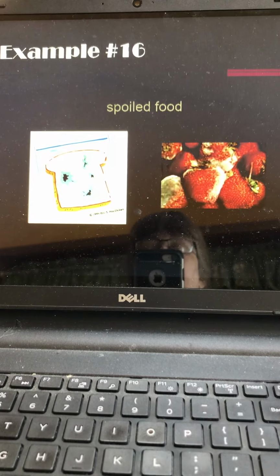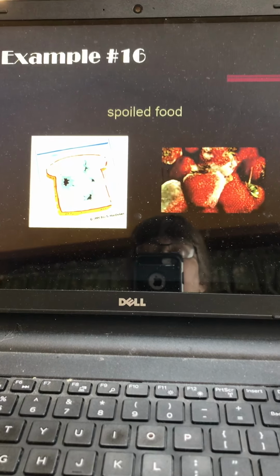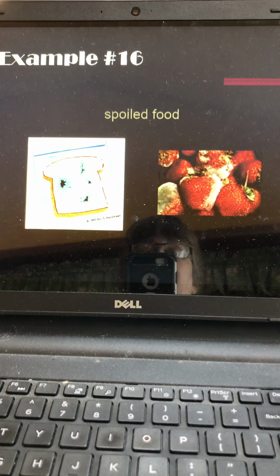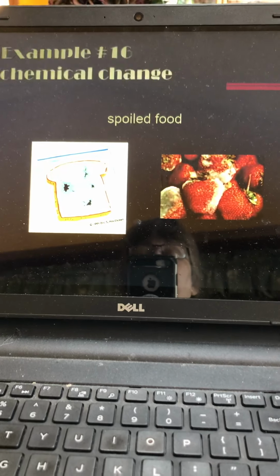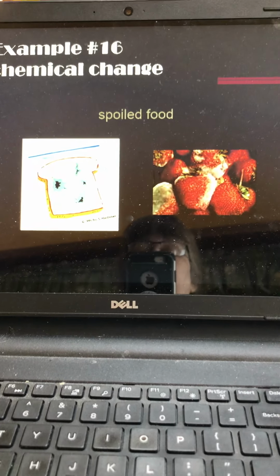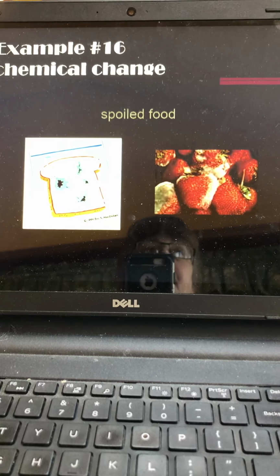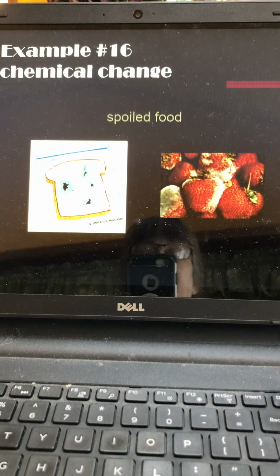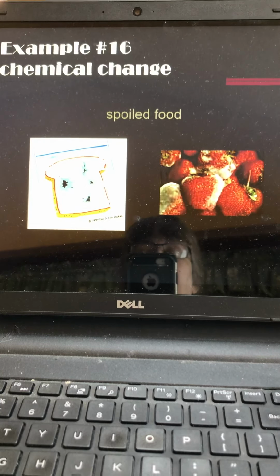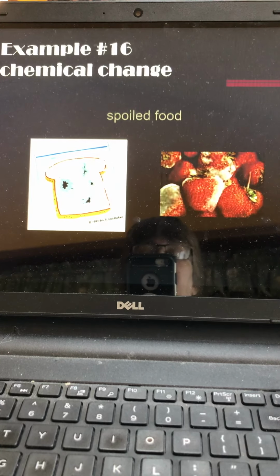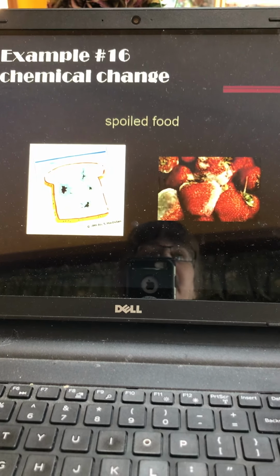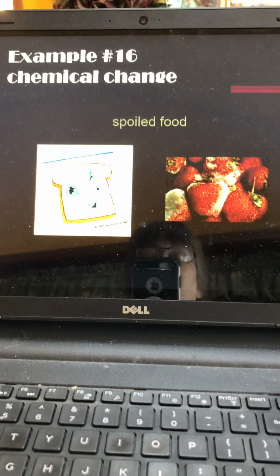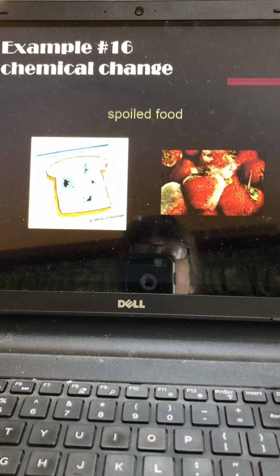Spoiled food. The picture on the left there is toast with mold growing on it. It's kind of hard to tell in that picture. And then we have strawberries with fungus growing on it. Spoiled food is actually a chemical change. Those fungi, what you see are actually just the reproductive parts. The body of the fungus is inside the bread or inside the strawberries, and it is actually decomposing it as a food source. What you see on the outside are the reproductive structures.